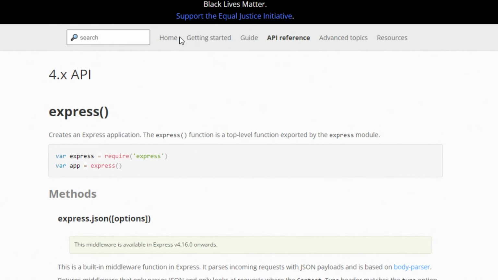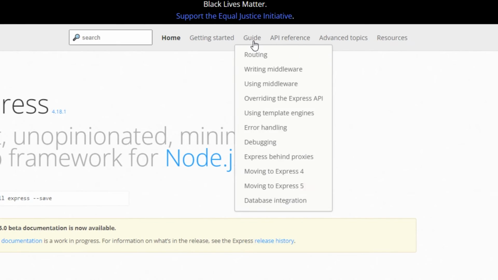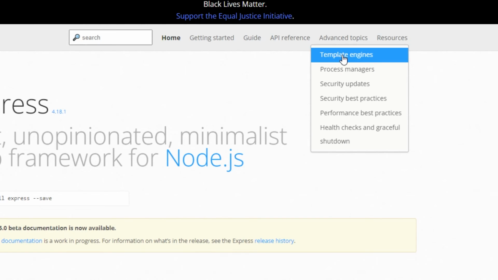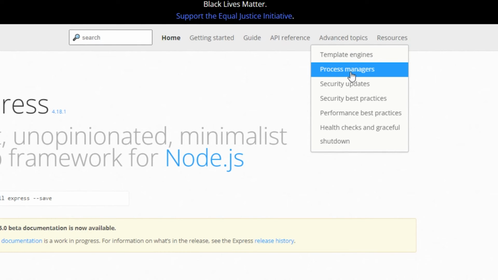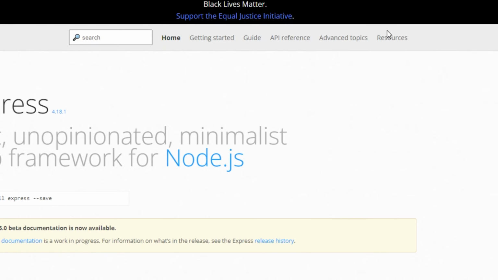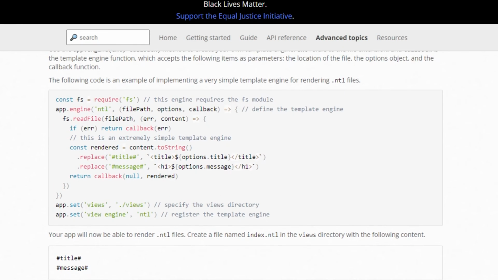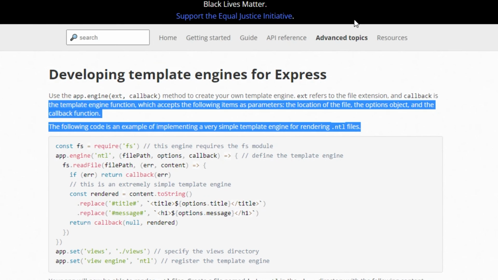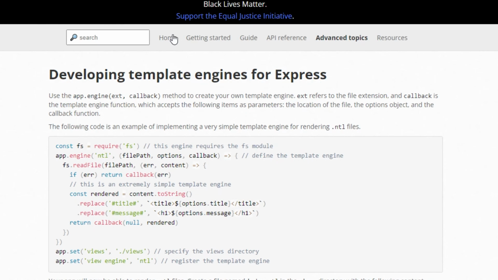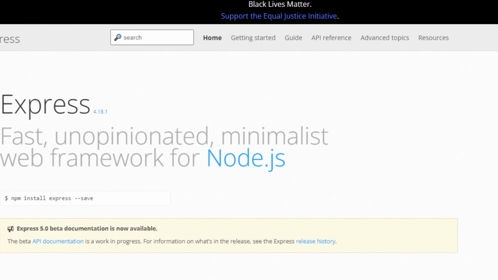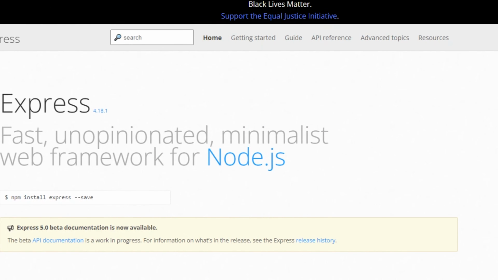And then you can simply go back to home. You can also get a guide about express.js if you want. It's given here. Then we have different advanced topics such as template engines, process managers, security updates, and others. So you can go to template engines as well. And here you will be able to find developing template engines for Express. Again, you have all of the codes and all of the commands given here. So express.js works with node.js, and it will give you all of the different commands and all of the different web frameworks that you were looking for, and it is available for your Windows and Mac.